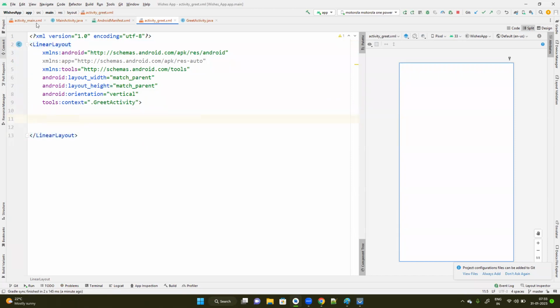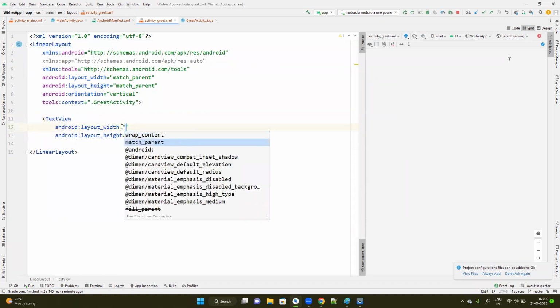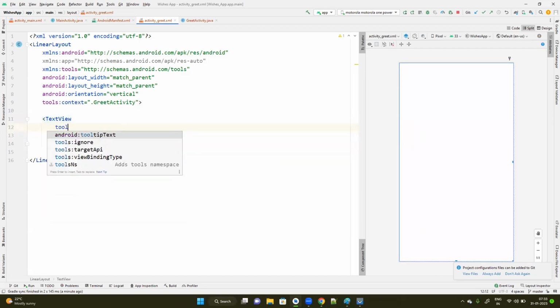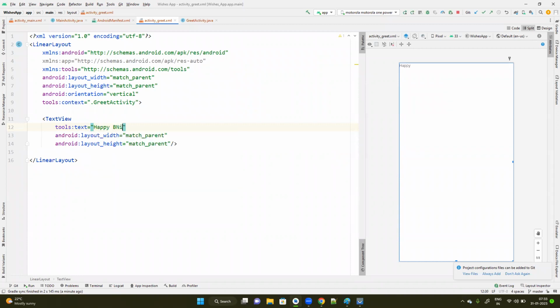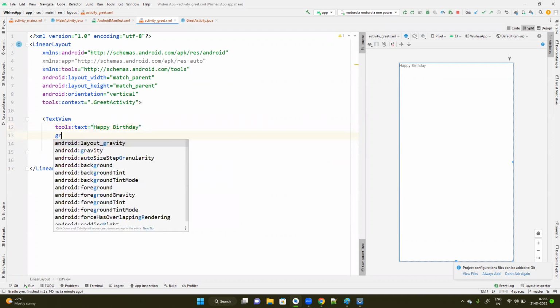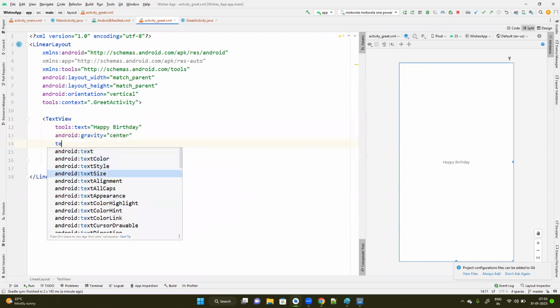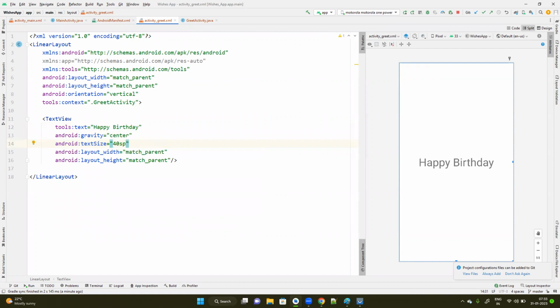Now, what do I want to do? I want to display a text view. I'll say width is match parent, height is also match parent. Let us suppose. And in this text view, I want to display tools:text. I will write happy birthday. Okay, I would like to bring it to the center of the screen by setting gravity to center. Now I'll increase the text size. Text size, let us go with 40sp. That is cool.